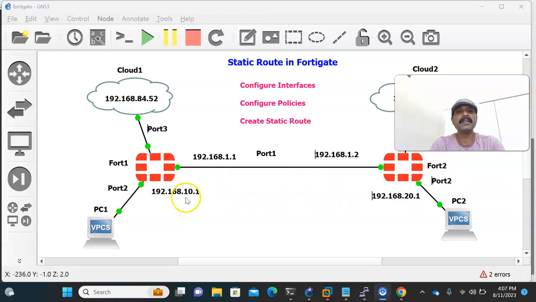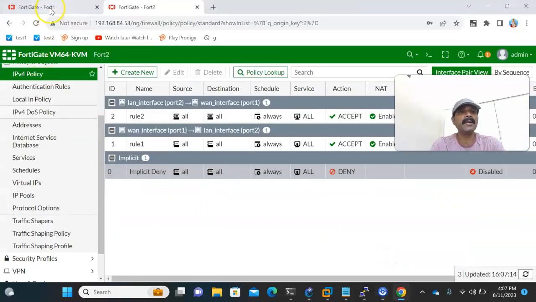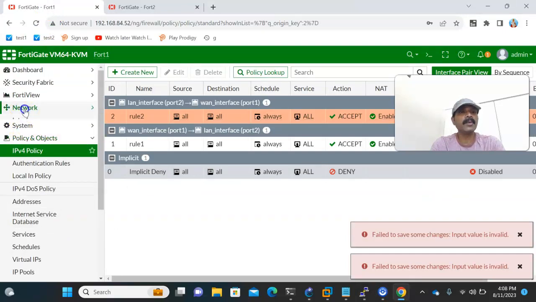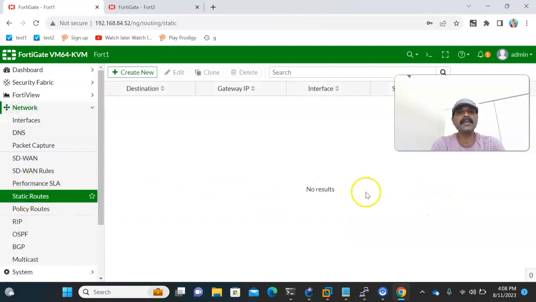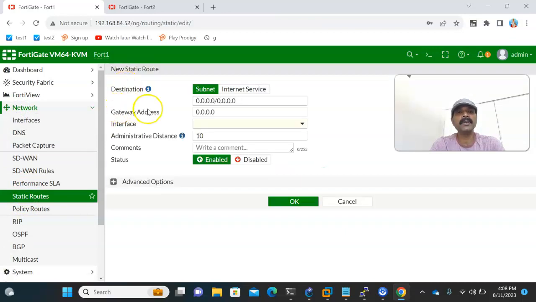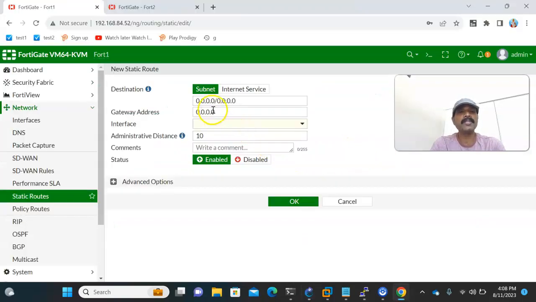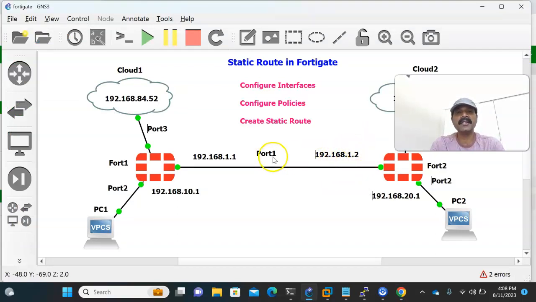So obviously I have to create a default route pointing to this particular firewall. Let us go to firewall 1, and go to Network, Static Routes. I'm going to create a default route. Just go to Create New, and the destination should be like this. Now let us change the gateway address to 192.168.1.2. From firewall 1, this is the gateway. I'm only defining the gateway 192.168.1.2, and it automatically takes the interface. The interface is this WAN interface.